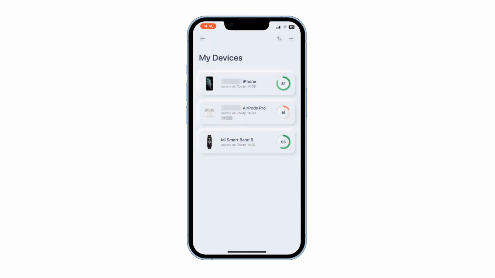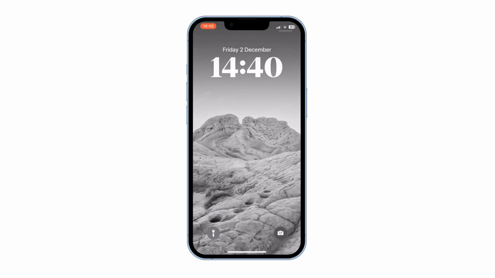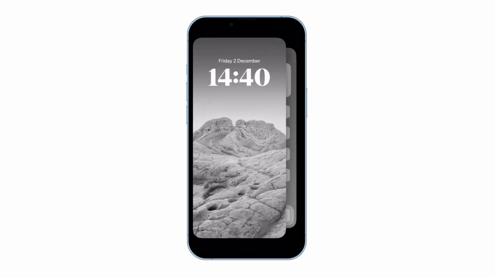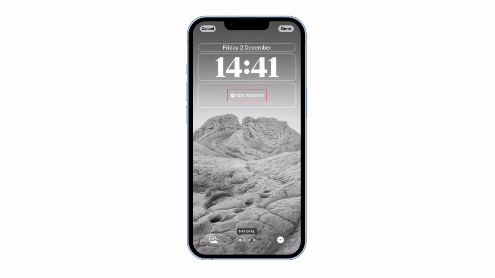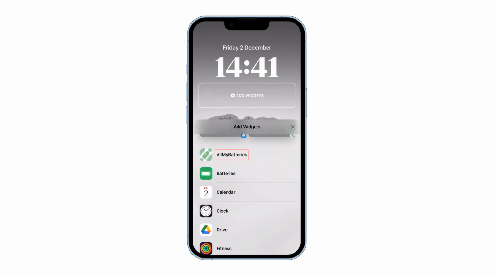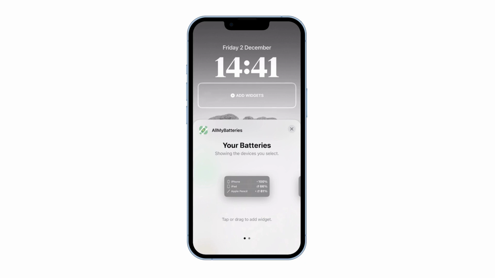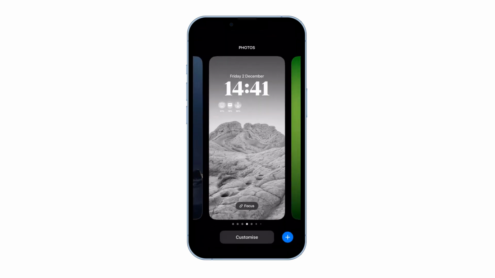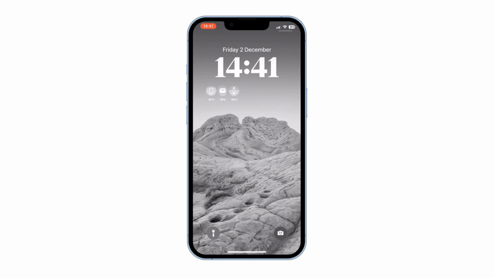Once added all the devices, go to lock screen. Tap and hold. Tap on customize. Go to lock screen. Tap on add widget. Go to All My Batteries app. Select the widget you like. And press done. Now you have your device's widgets.